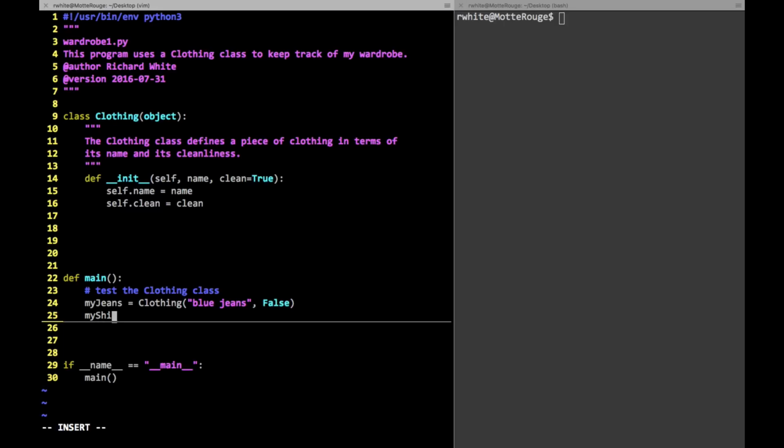And I'm also going to have my shirt. I'll make a shirt. Let's make them shorts for now. That's going to be clothing, and these are my shorts. And I'm just going to assume that they're true. I could put true in there, but I'll just give it the default value there. So in the main program, these two lines here create those two clothing objects.